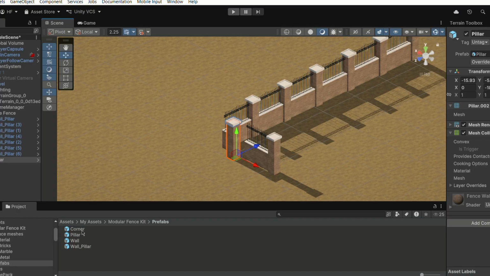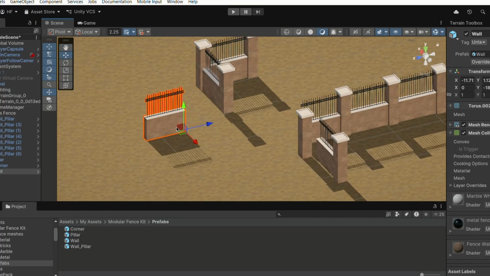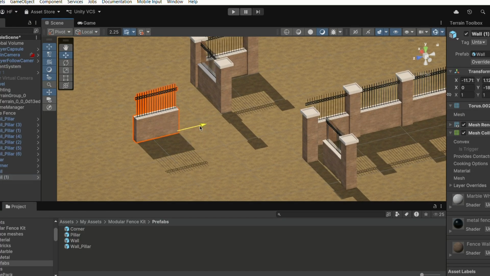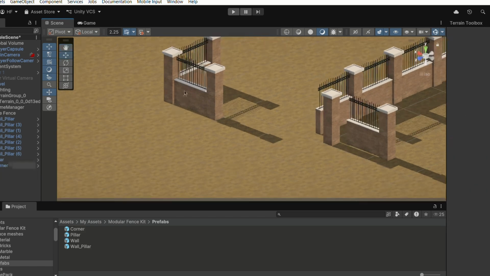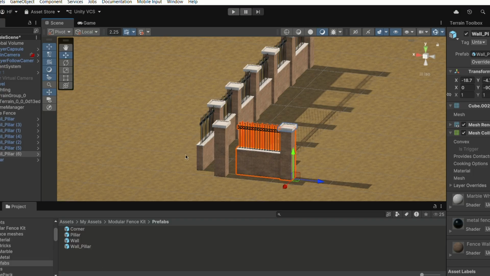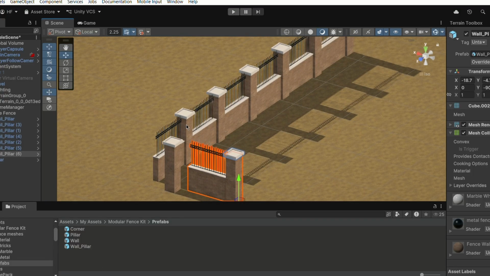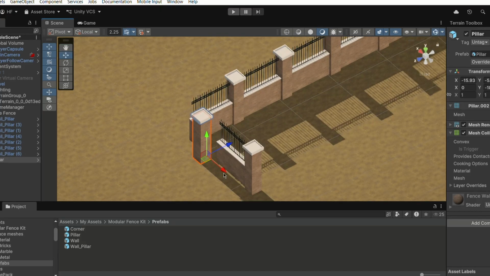But for convenience, I'm also including a corner unit and the wall in case someone wants to build a fence without a pillar. So these are also included. But you can build the fence only using the wall pillar unit, but you would also need this pillar at least once. So here we need also to place this pillar manually.